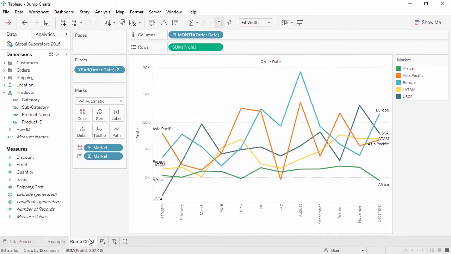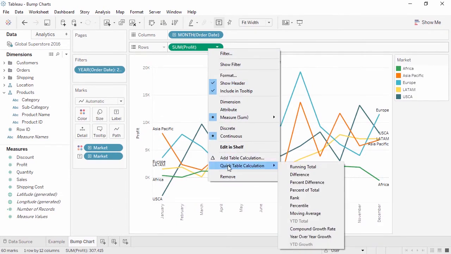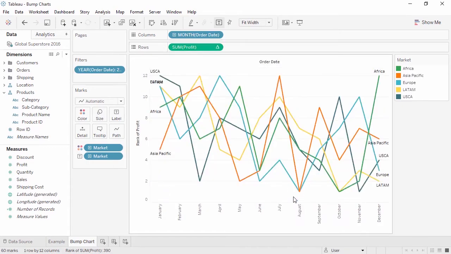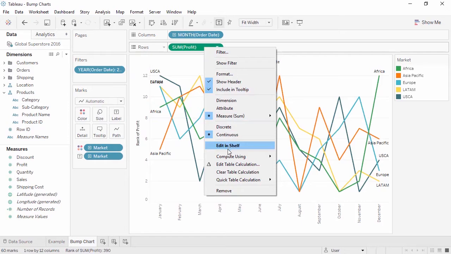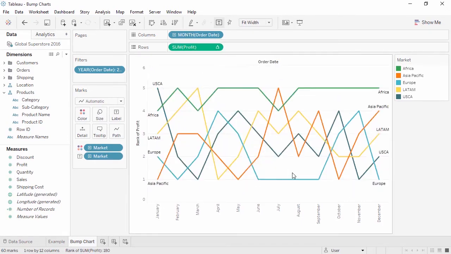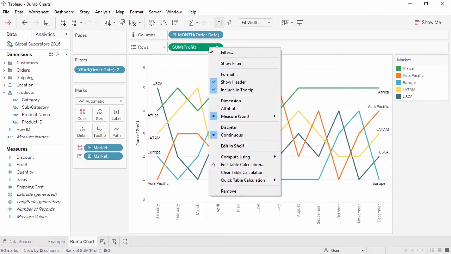Right now, we're looking at actual profit numbers. Making this a bump chart will quickly show the ranks of the various markets. First, right-click on Profit and apply the quick table calculation Rank. Right-click again and change Compute Using to Market. Next, right-click and change the profit pill to Discrete.